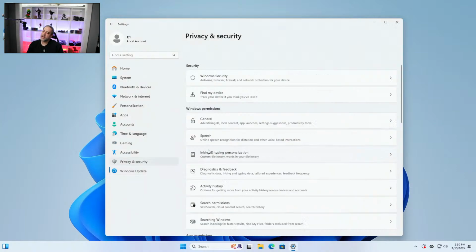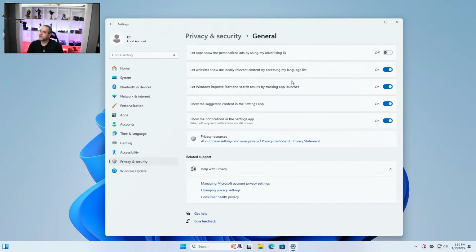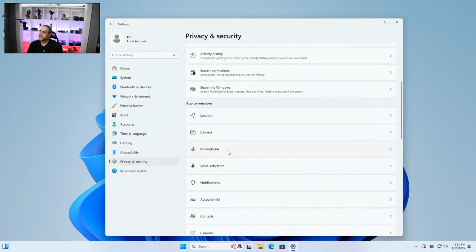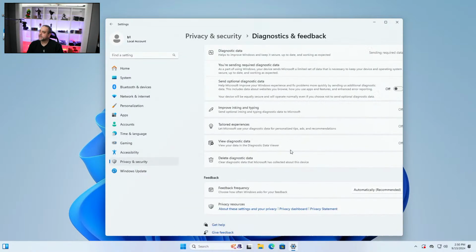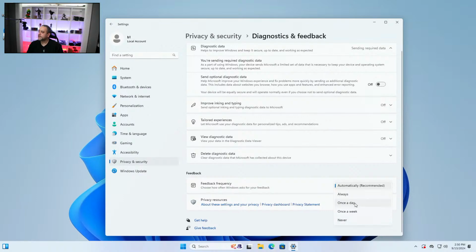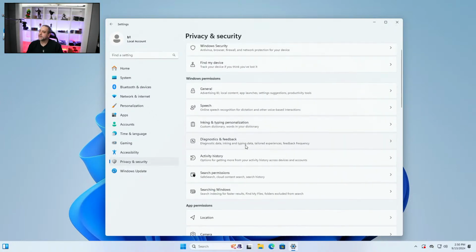While that's going, I'm going to go to privacy settings and change a few things, like general. I don't like these things on. These are tracking garbage. I also like to double check diagnostics and feedback. I like to turn this to never. It speeds up the machine a little bit by not having this crap run in the background.